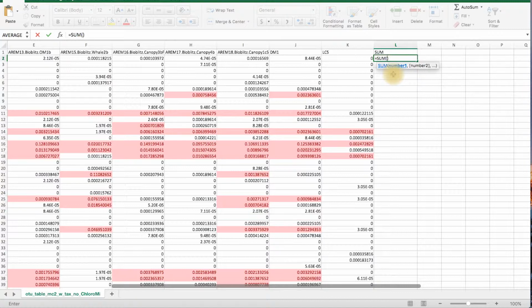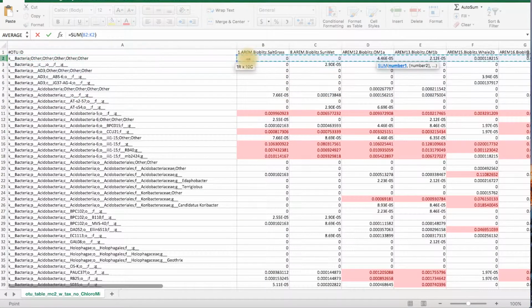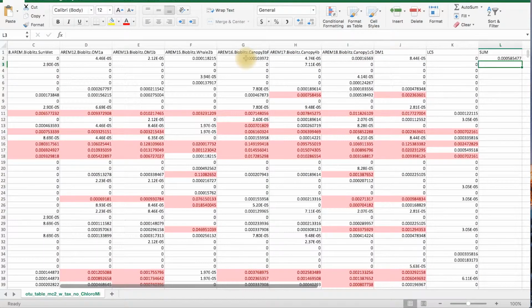Use your mouse or keystrokes to select the relative abundance values. You may also manually type the first and last column letters separated by a colon to select these cells. Hit Enter to complete the formula.